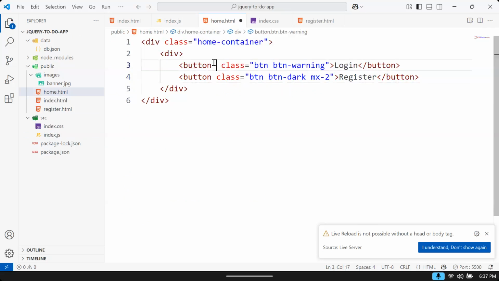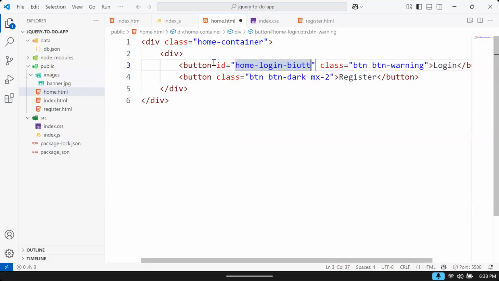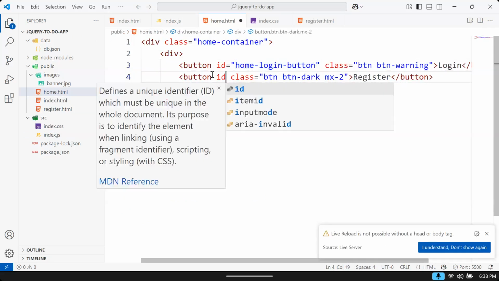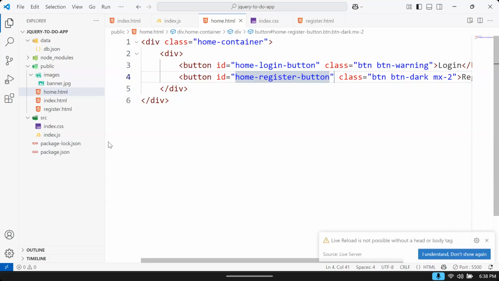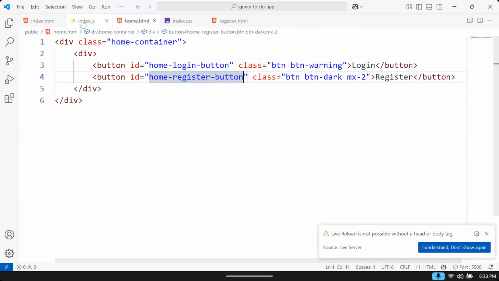So these need an ID. What is this ID? Home login button. And another ID. This is home register button. I'm giving clear lengthy names just for your understanding sake, right? You can give any shorter names also. Okay, so now let's go here.